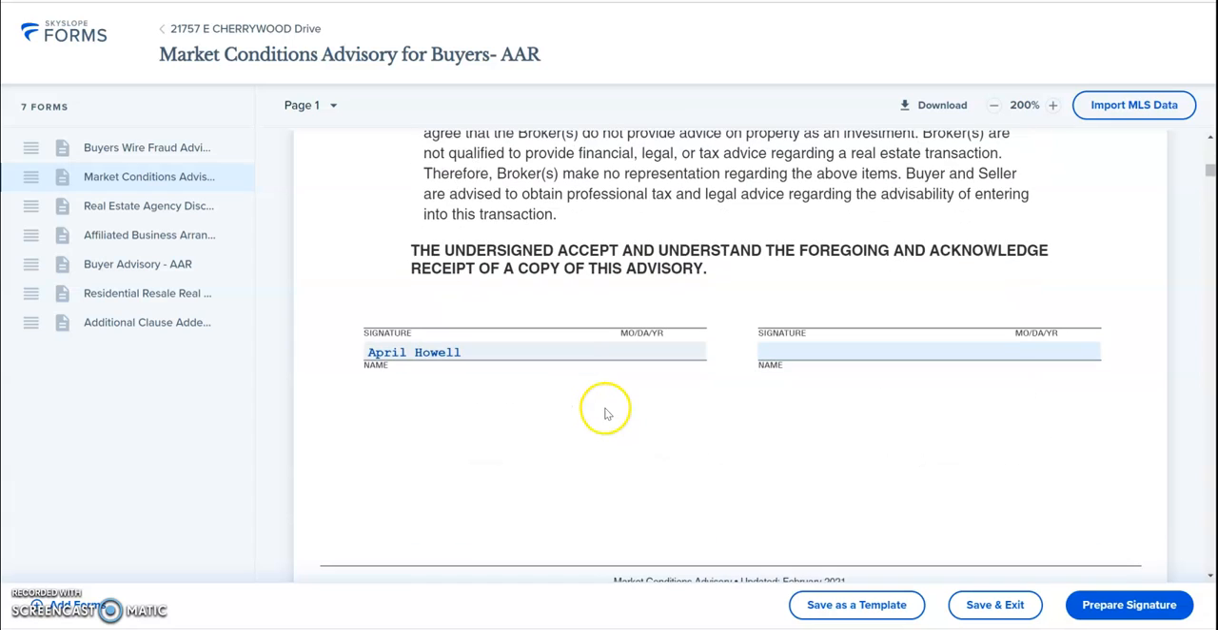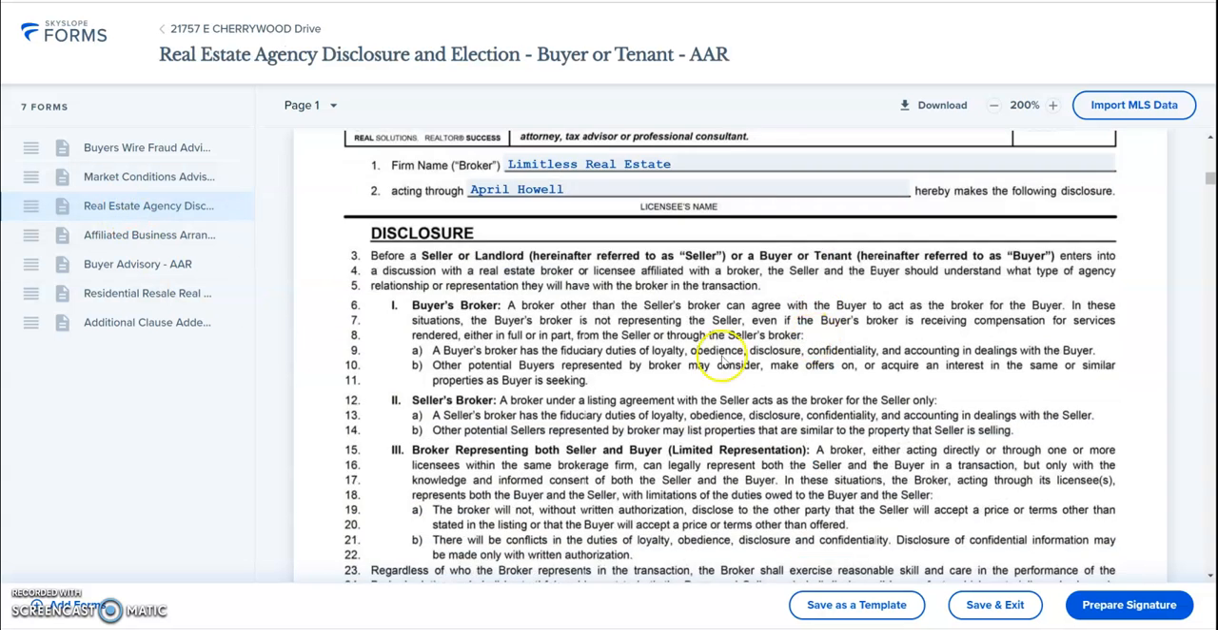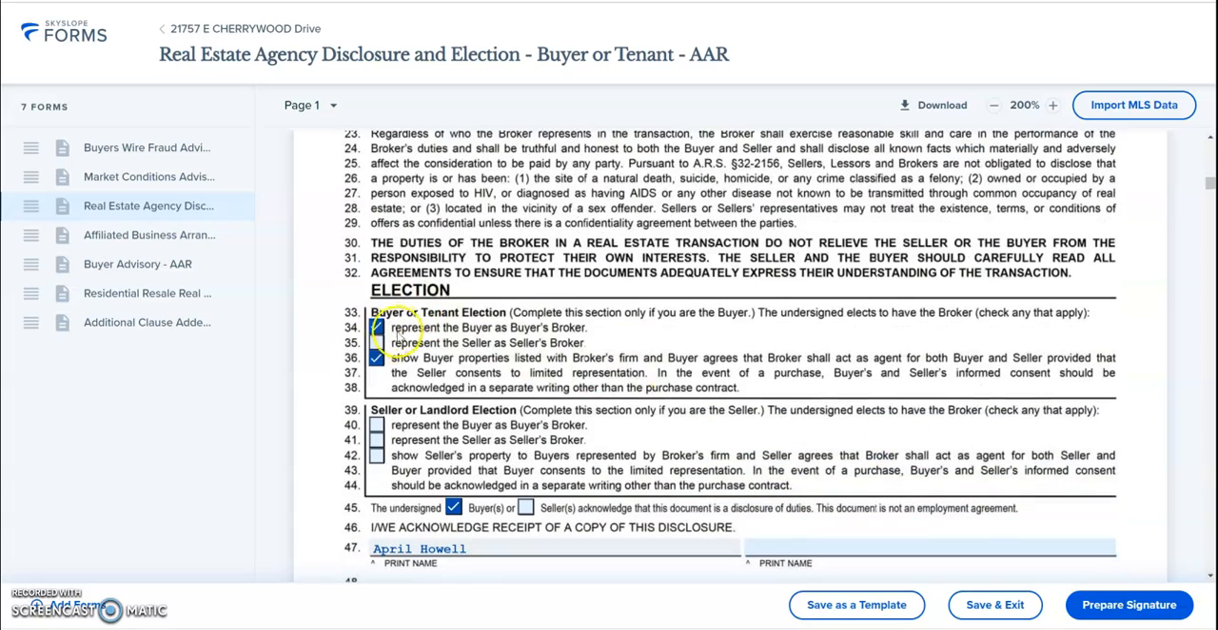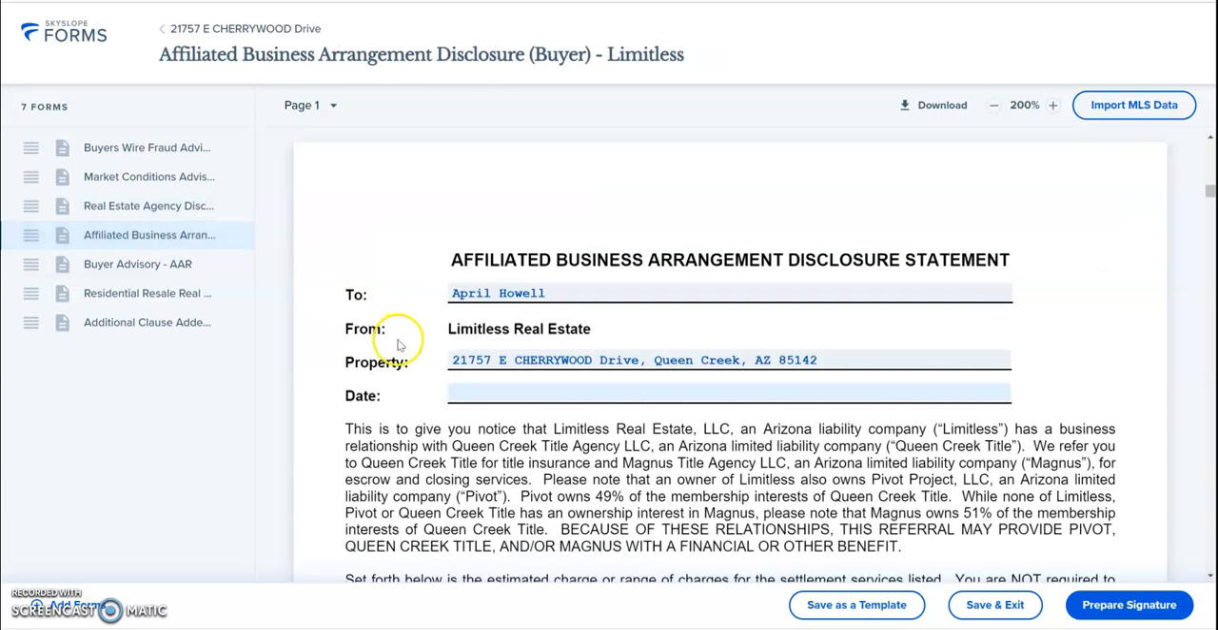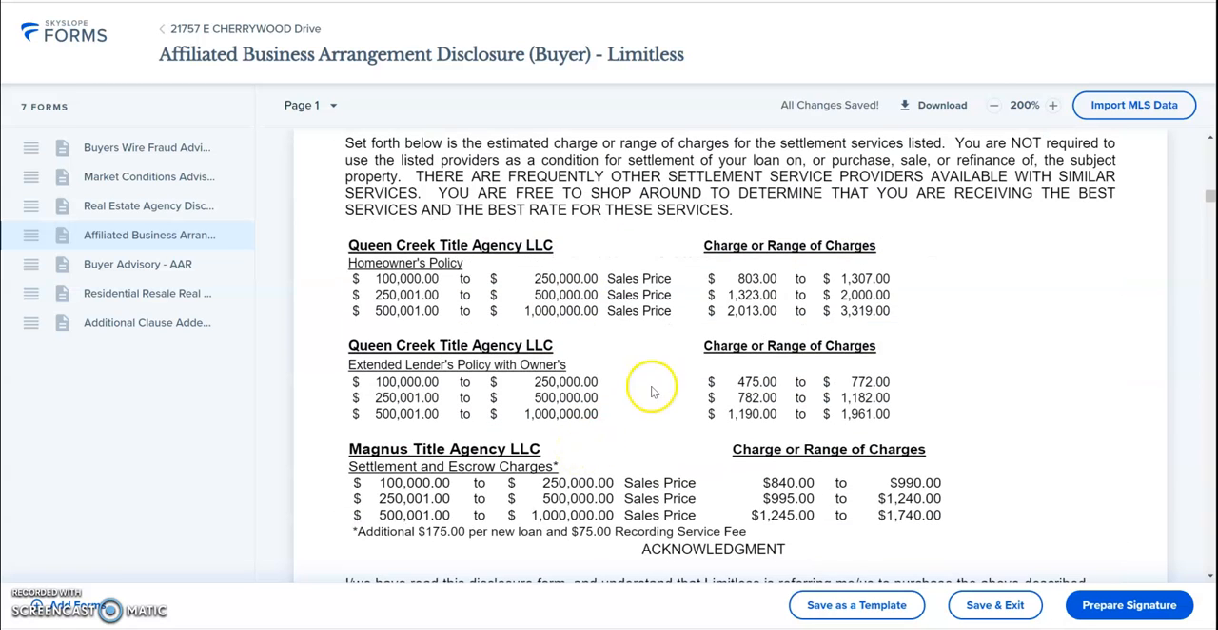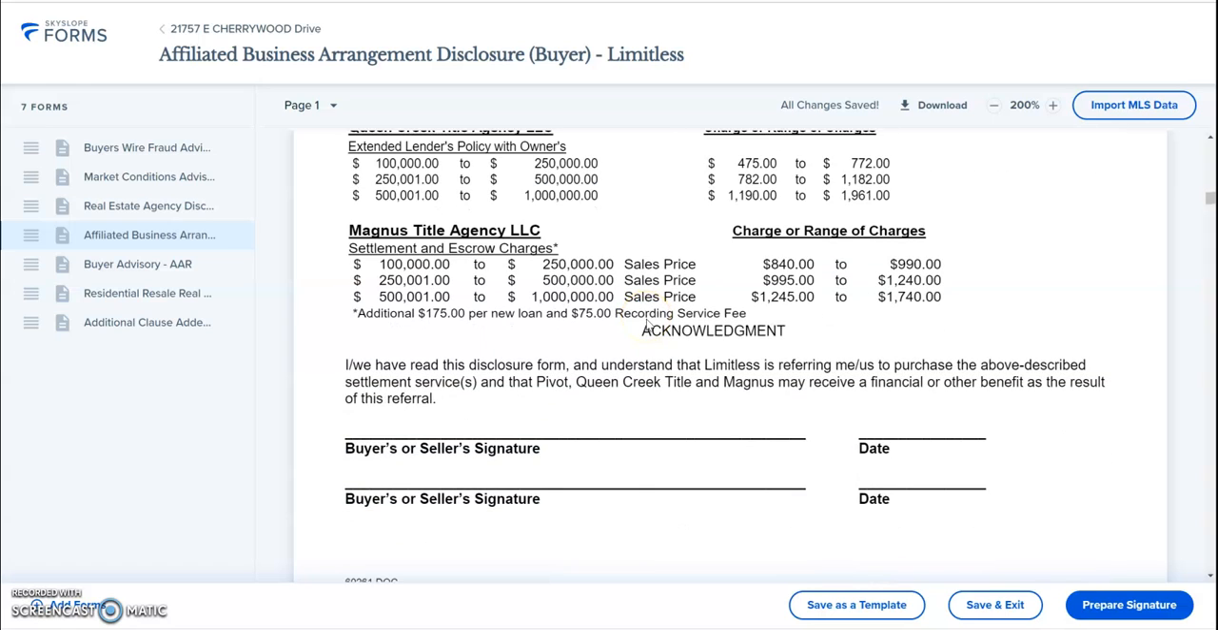I go down to the market conditions form, same thing. Here's the agency disclosure. You will always need to check the box, make sure box 34 and 36 are completed, and then 45. And then if you are using our title company, then we would date it. So I'm going to use today's date. And then this just discloses the fees that they charge and the ranges of them. If you're not writing in our title company, then you would just click this to get rid of it.